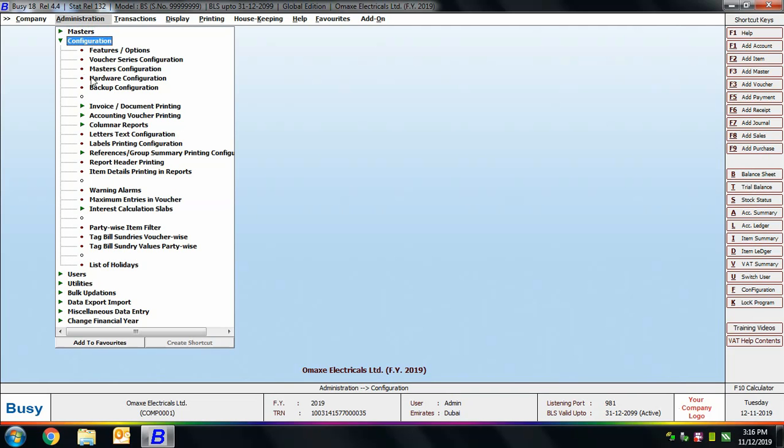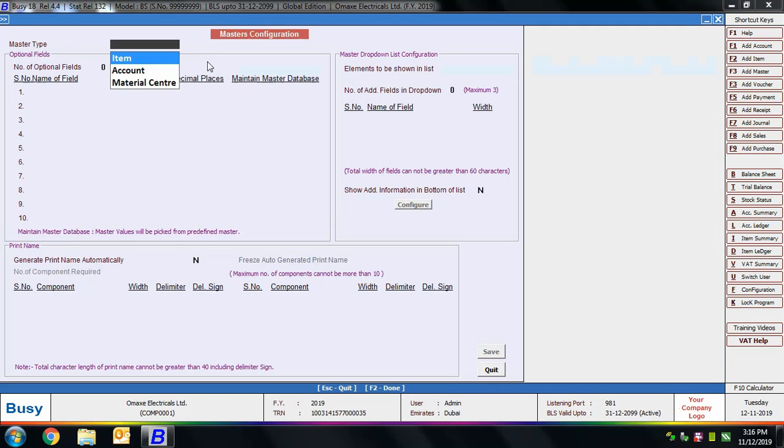On clicking the masters configuration option, you can see a masters configuration screen appearing, where first is master type. Here three options are appearing: item, account, material center. That means you can configure these three master types. Configuration for all these master types is totally similar, so we'll discuss the configuration of item master. We have selected the item option.